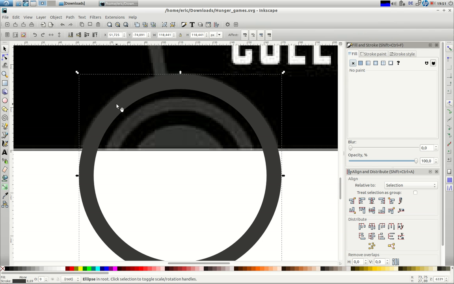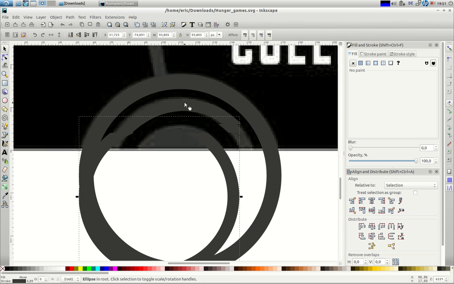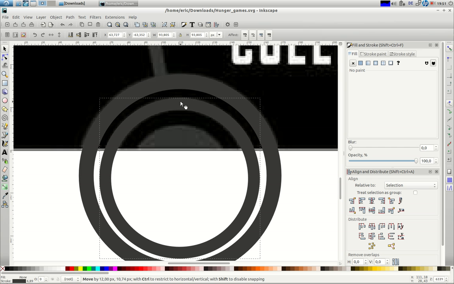Now simply take your grabber tool and either Control D or Control C. In this case I'm going to duplicate. Control D. There's one right on top of it now. Now hitting the Control key, we're going to scale it until we get that radius just right. Oh, got lucky this time. Now do it again. Control D and scale it.